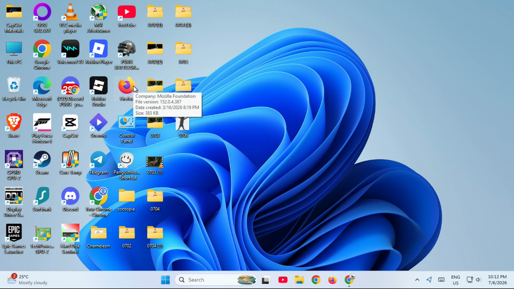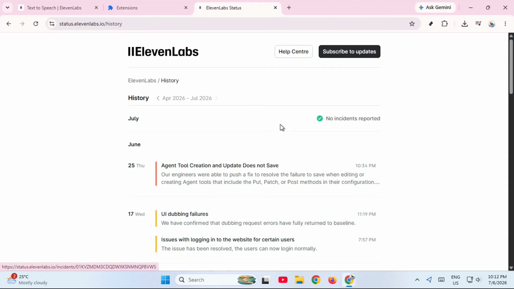So to quickly recap, the fastest fixes for the ElevenLabs error starting a player are: hard refresh the page, clear cookies and cache, disable your VPN, and check the ElevenLabs server status. In most cases, one of those steps will solve the issue and get the player running again.